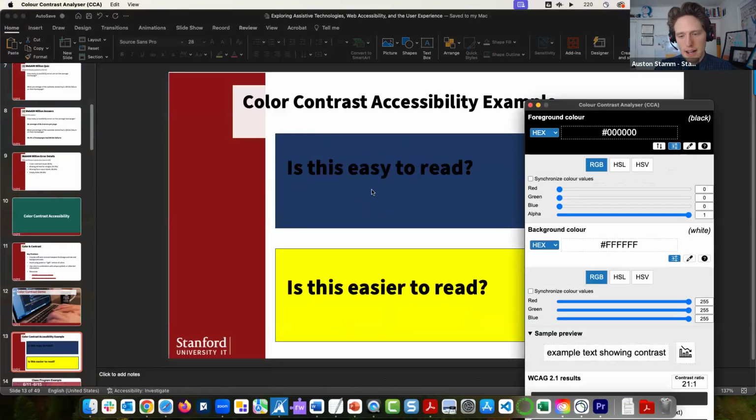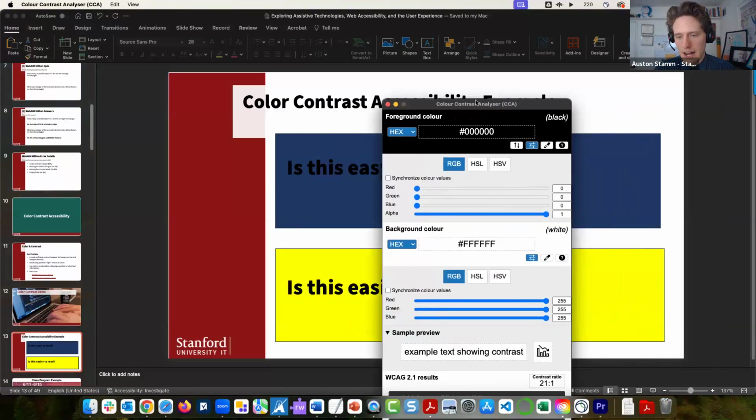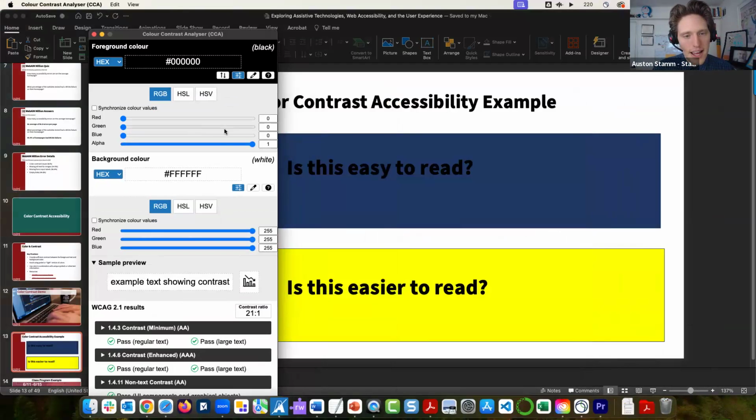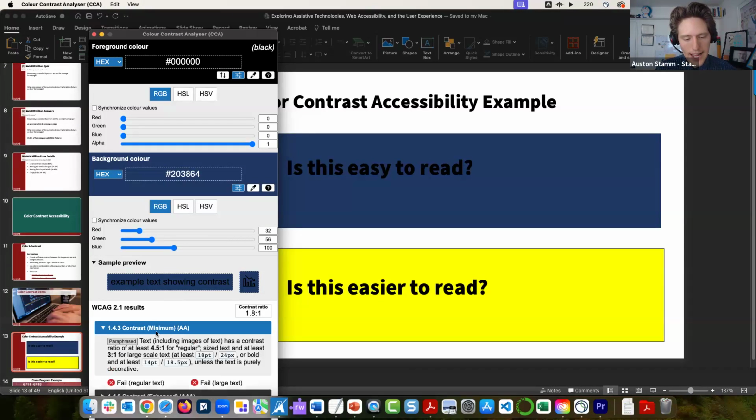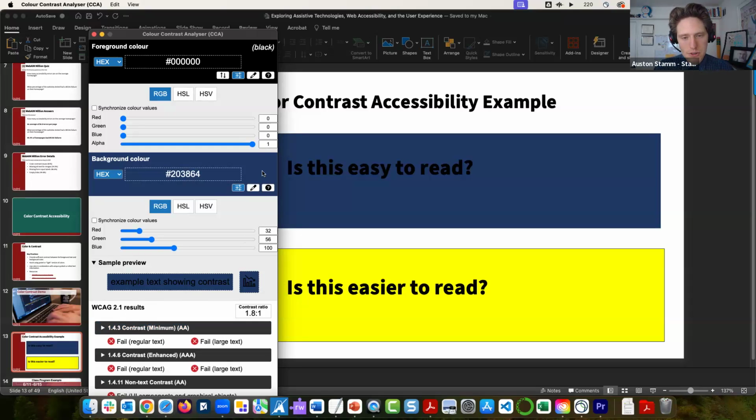So this first one is black text on a dark blue background. It says, is this easy to read? And if I use the dropper to get this color, we'll see that the contrast ratio is 1.8 to 1, and that fails the minimum AA standard for color contrast for WCAG. For regular text, we're looking for 4.5 to 1, and for large text, it's 3 to 1. So that gives you an example there.